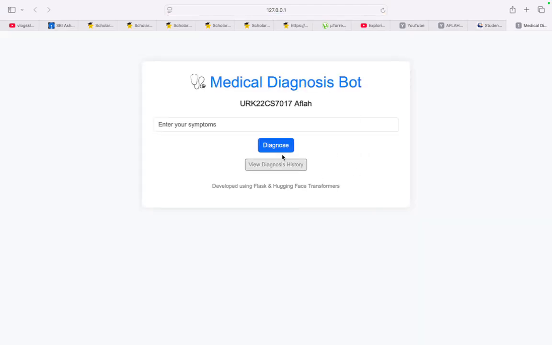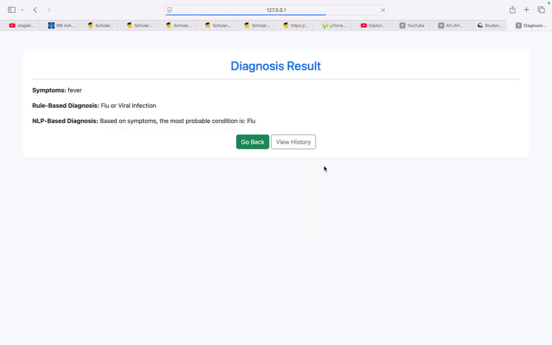So in the window, yes. So this is the medical diagnosis bot. Under your symptoms, I can type fever. Then if I press diagnose, it says symptoms: fever, rule-based diagnosis: flu or viral infection, NLP-based diagnosis based on symptom: the most probable condition is flu. Okay. Now when I run the Flask app using Python 3, I can see this website. So the output is successfully displayed and the result is verified.